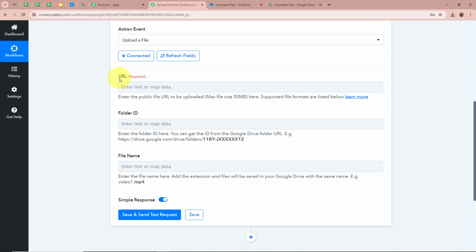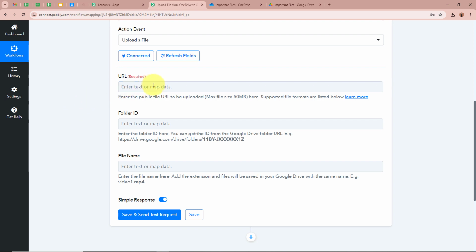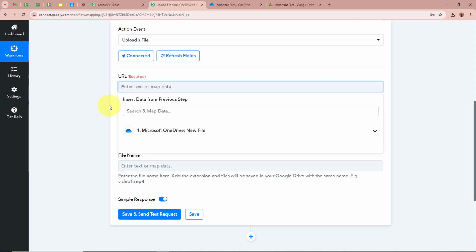After authorizing, it is asking for the URL, which file we have to upload in this folder that we have created. So over here for the URL, we are going to map the data. Mapping means inserting data from the previous step. So we're going to insert the data from the previous step of this automation workflow. How are we going to do that? For that, you have to click right over here. You can see this was the previous step of this automation workflow, that is Microsoft OneDrive new file.